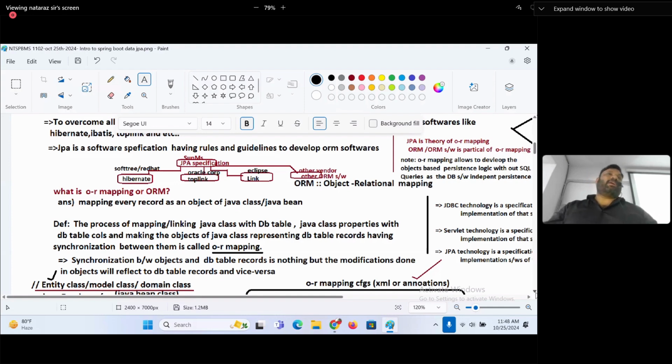Yes or no? Is there any need of SQL queries in OR mapping, guys? Everything can happen through objects or not, guys? Very simple, guys. Mapping every record as an object of a Java class or Java bean class.